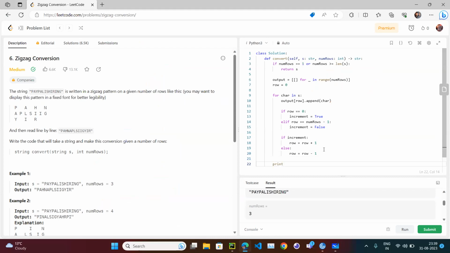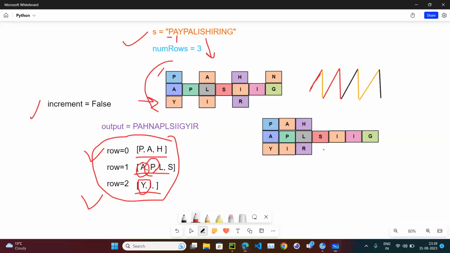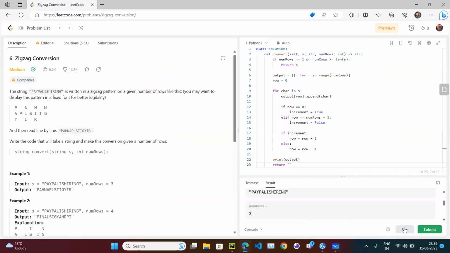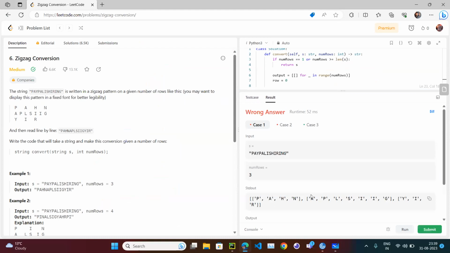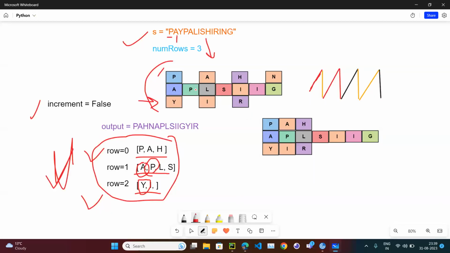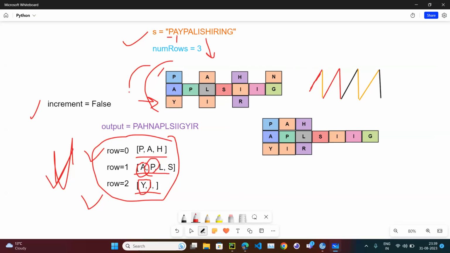So if you are going to print the output array, I just want to see whether we have created this 2D array in the correct format or not. So let's see. You see PAHN, APLSIIG, YIR. So we put our elements in this form.